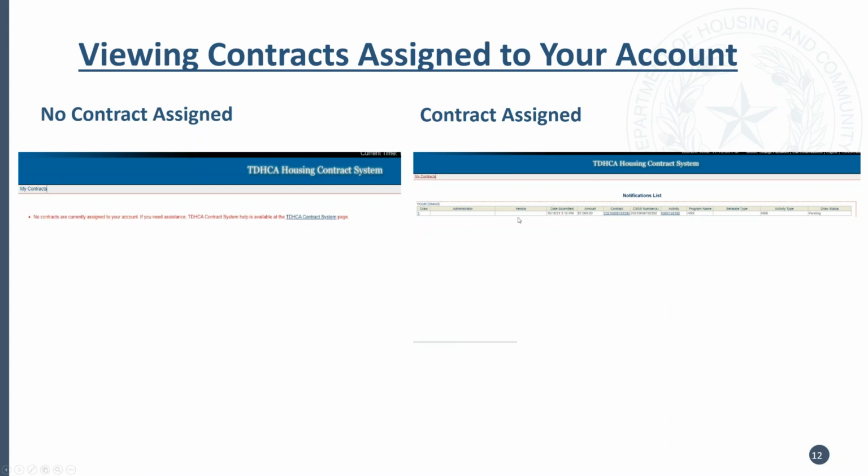If not, you'll get a little notification list of what's going on with your contracts. Right here, we have a contract where a draw is pending. And you can always view any contracts that are assigned to your account by clicking My Contracts here.